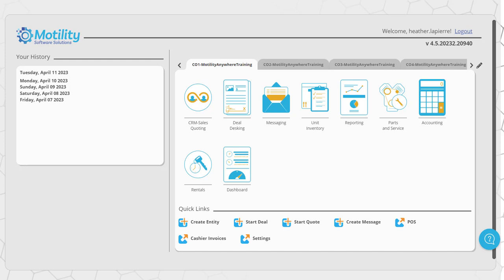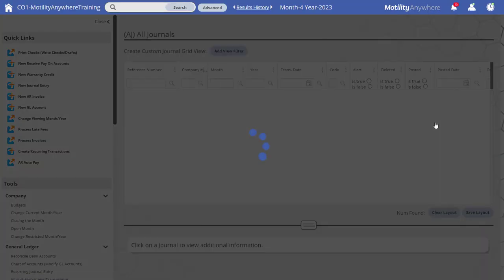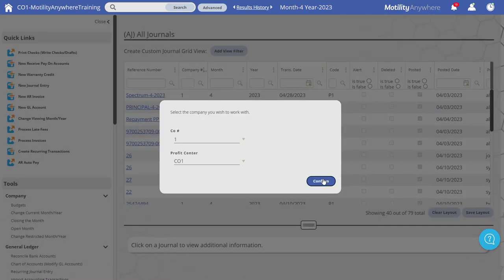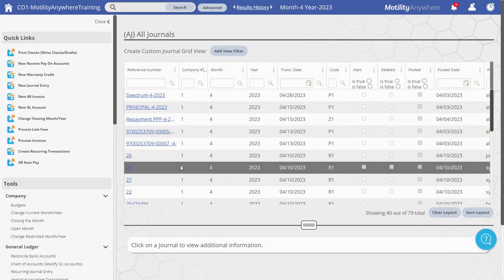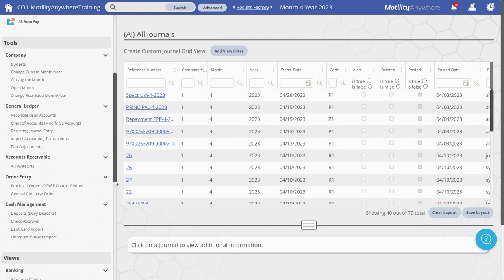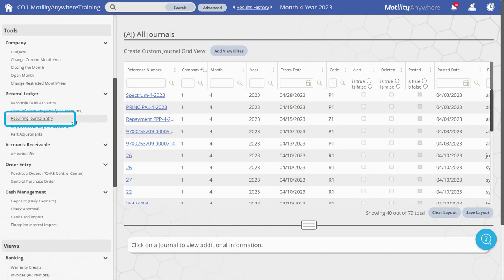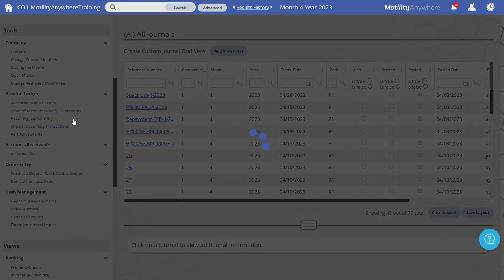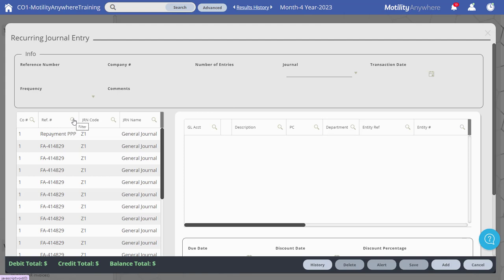There are two parts to recurring transactions: setting up the individual accounts for the recurring transactions, then creating the recurring transactions. To set up a new recurring entry, open the Accounting module. Under the General Ledger Tools menu on the left side of the screen, choose the Recurring Journal Entry option. This will open the Recurring Journal Entry window.